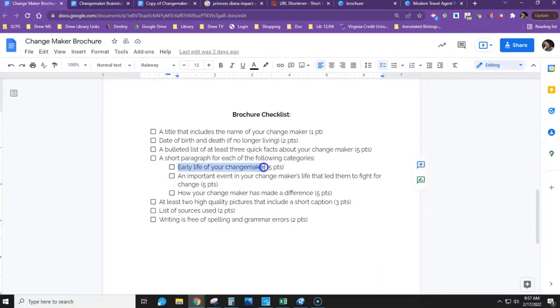So a little bit of the early life, or how they were when they were young, before they did their impact that helped the world or others to see and or to learn something new. Okay, then there's usually an important event in your change maker's life that led them to fight for this change. Lastly, how your change maker has made a difference. And this might be, for those who have already passed on, it's kind of like their legacy. Or if they're still alive, what will be their legacy? It's what people will remember them.